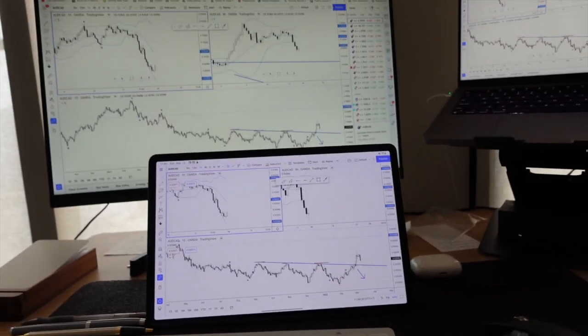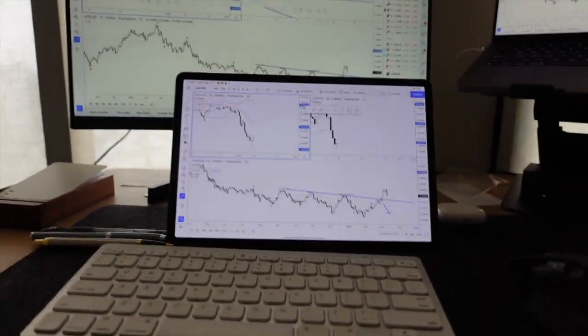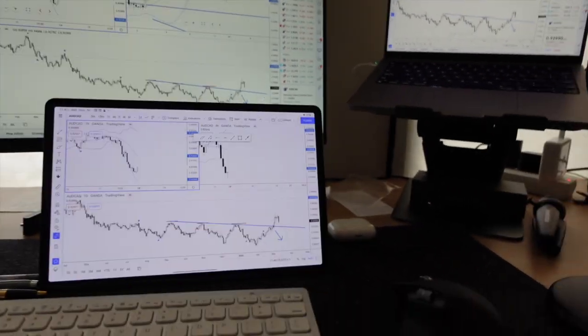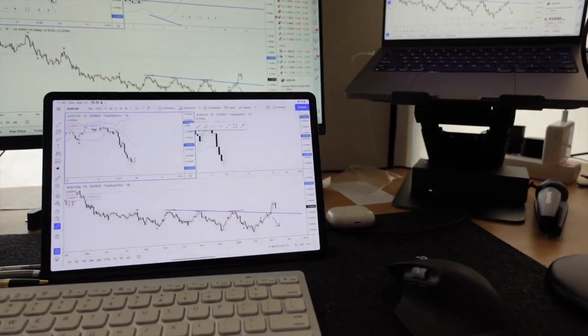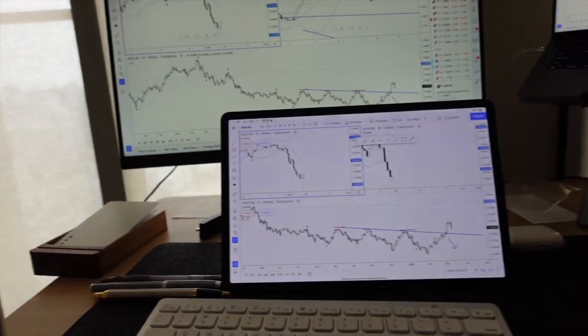Now you can have different profiles like this. I have one for crypto, I have one for default, which is my Forex one. But whatever one you pick, you just need to make sure you are on the same one for all devices. So now let's try drawing on the screen.